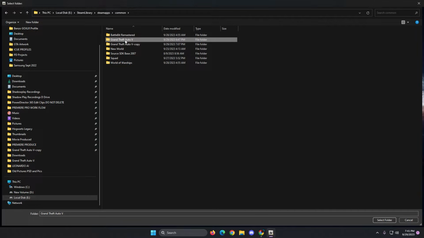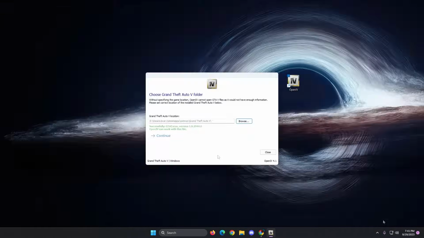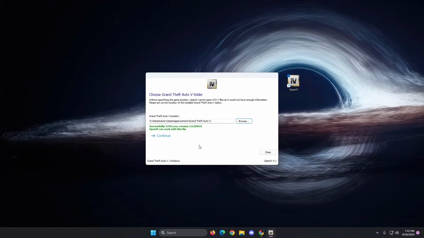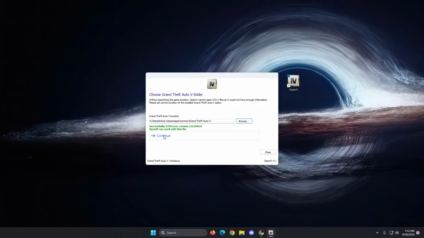You don't really have to double click. Just select the folder, and you'll see right down here at the bottom of your screen, it'll say select folder. And then it should turn green. If it doesn't turn green, then you do not have the right pathway where your GTA 5 is located. We're going to go ahead and click on continue.